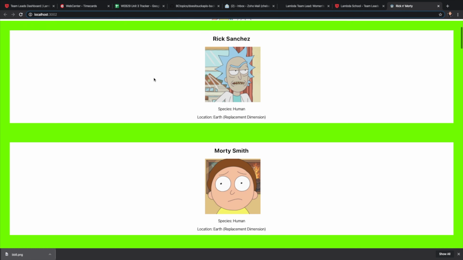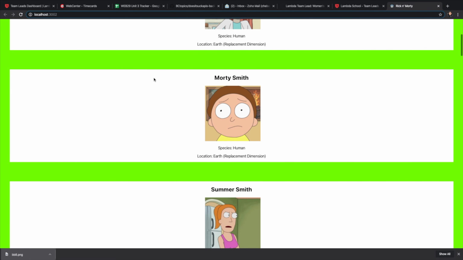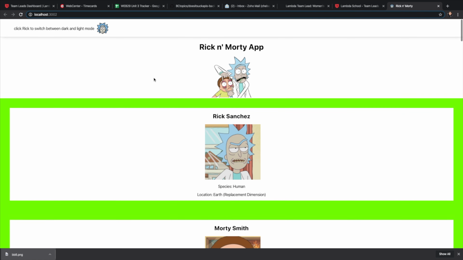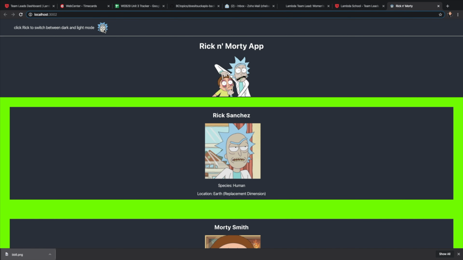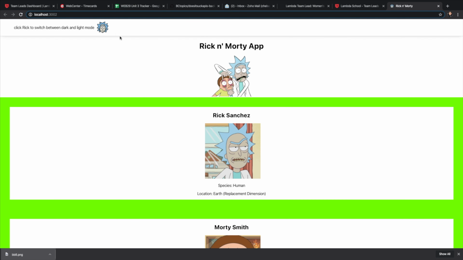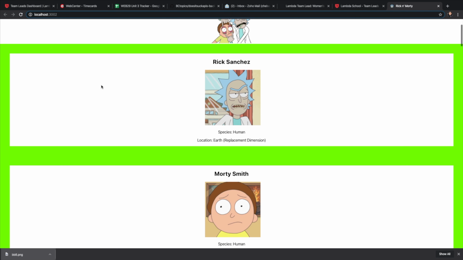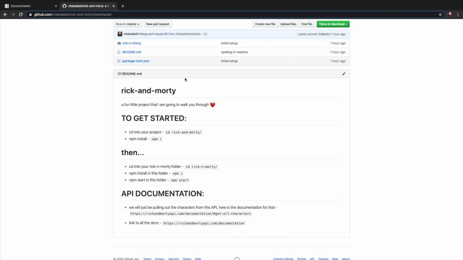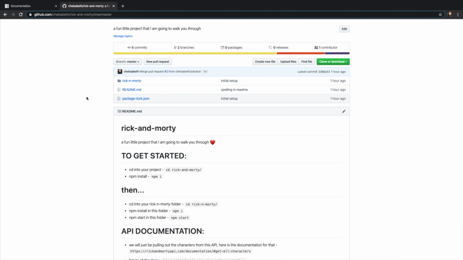This is what the project's going to look like when we're done. We're going to pull out all of these characters, and we're going to be able to switch between dark mode and light mode. So yeah, I'm going to walk you through this starting repo, and we're going to chug on through.